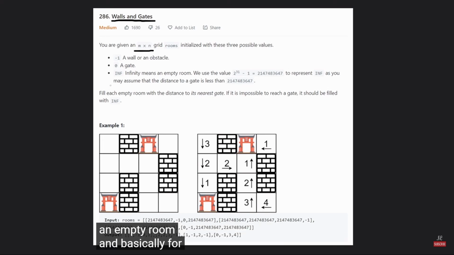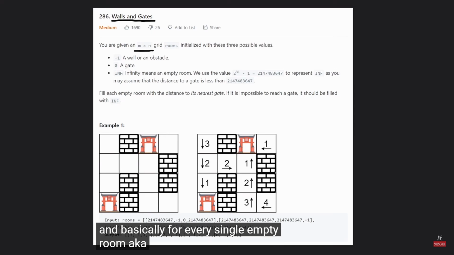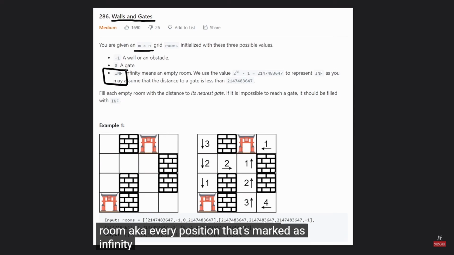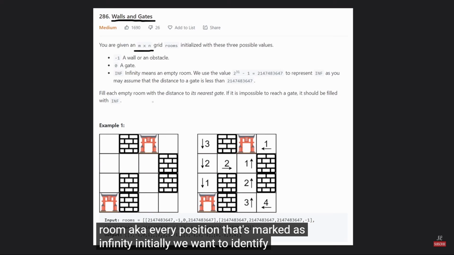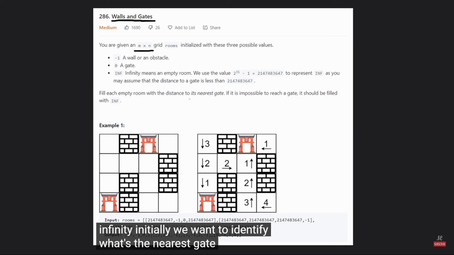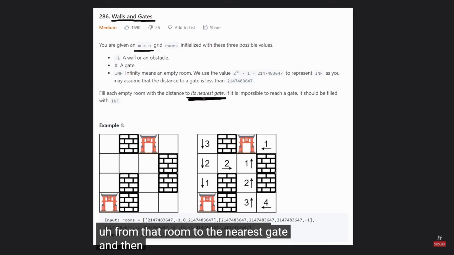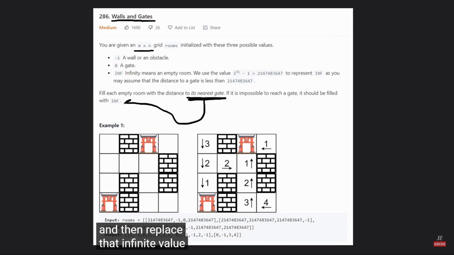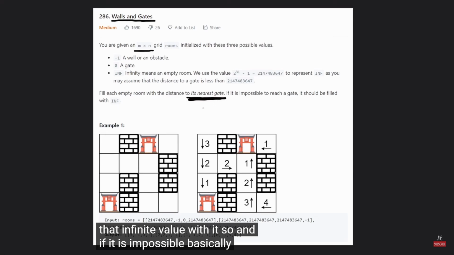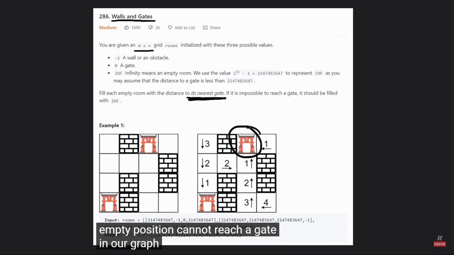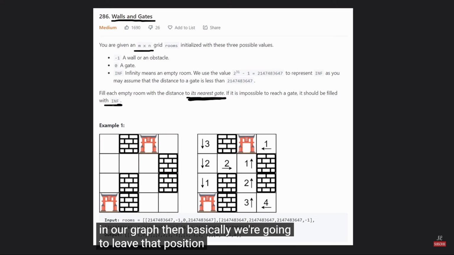And basically for every single empty room, aka every position that's marked as infinity initially, we want to identify the nearest gate to that room, and then we want to take the distance from that room to the nearest gate and replace that infinite value with it. And if it is impossible, basically if an empty position cannot reach a gate in our graph, then we're going to leave that position as infinity.